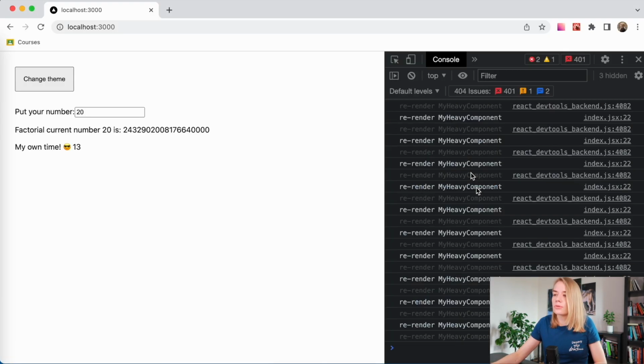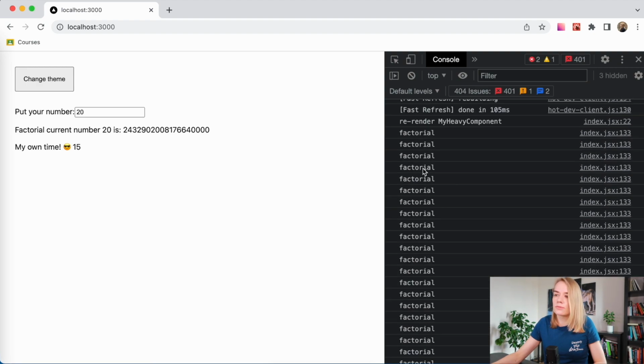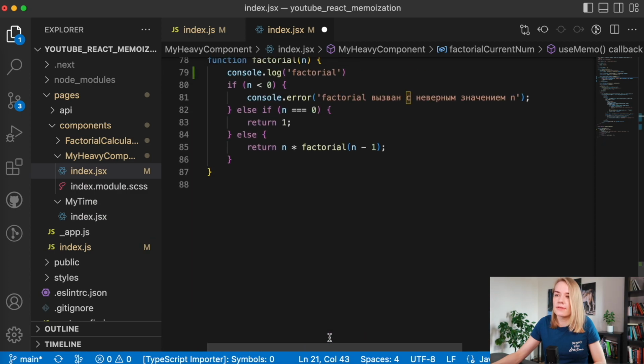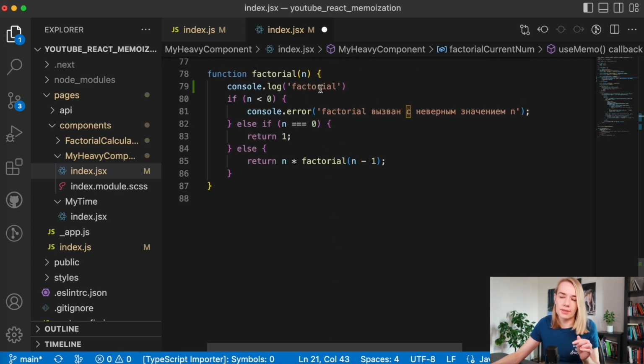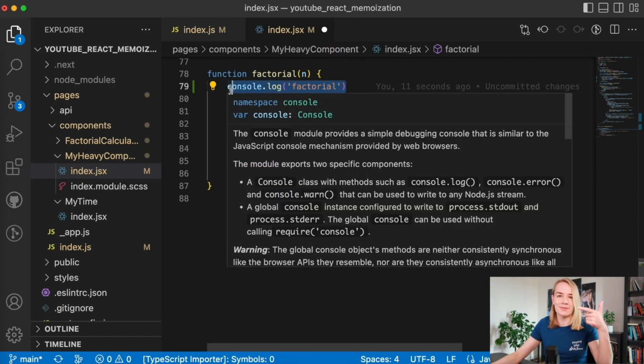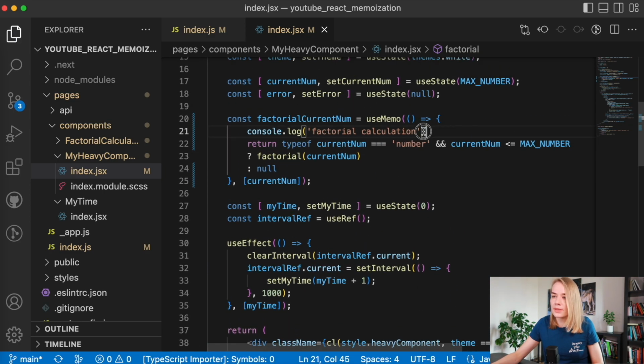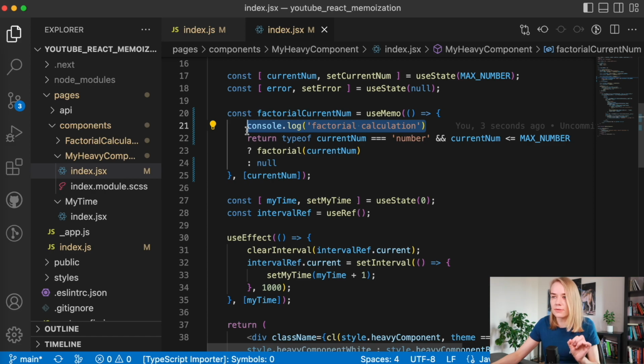calculation here. As you could see, before there were a lot of different factorial calculations. It's because I put it in this function and we have recursion here, and for each number we have a deep stack of recursion, and because of it we had a lot of factorial console logs. I put it here. It means that when we calculate the factorial we will see just one console log.